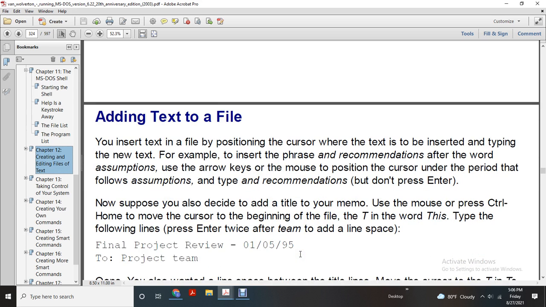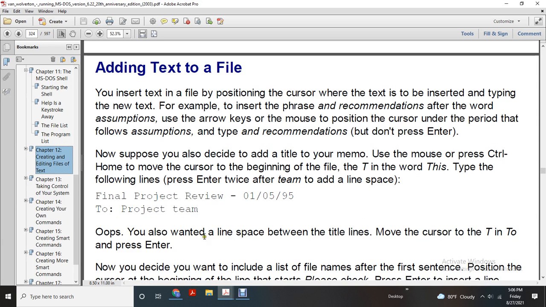Now suppose you've decided to add a title to your memo. Use the mouse or the home key to move the cursor to the beginning of the file, with a T on this word. For the following lines, press enter twice to add a line space. You almost wanted a line space between the two title lines, so move the cursor to T and 2.